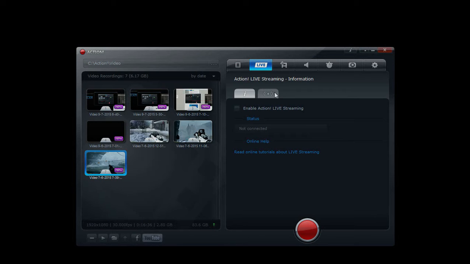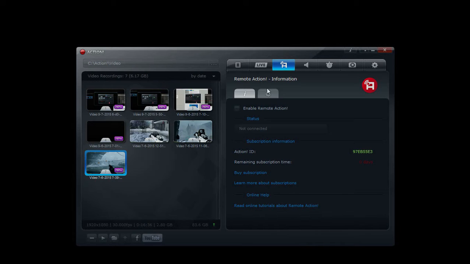The live tab is for streaming. I'm not going to get into that too much. This tab is for Android device interface with Action. It only works on Android and is subscription based, so there is a fee for that. I think they do offer a trial for that also.